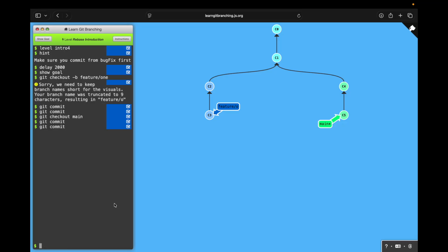Let's move to this branch. Yes, and now I'll enter the command git rebase, and the name of the new base branch, that is main. And just notice how it happens.